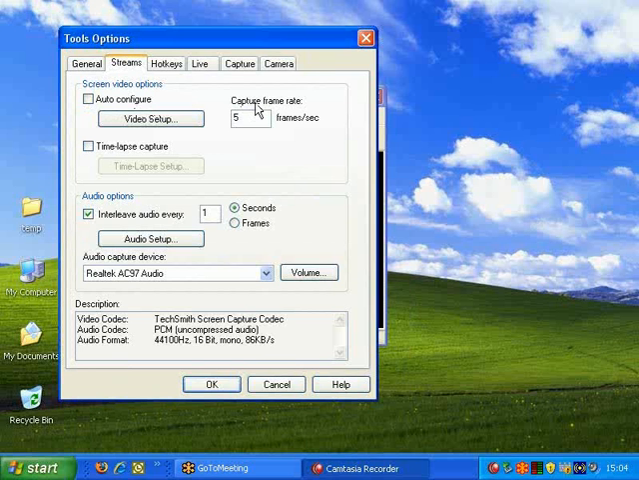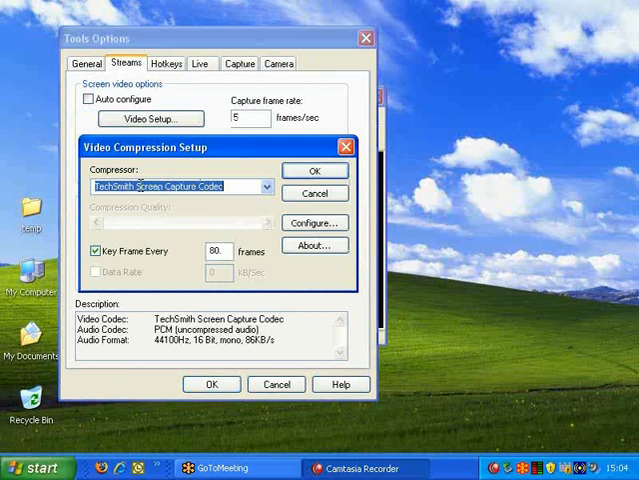Okay, capture frame rate. I usually do 5 frames per second. The more frames per second, obviously, the bigger the file is going to be. And I find for these sorts of videos, 5 frames per second is fine. Video setup. Yeah, I just use that.